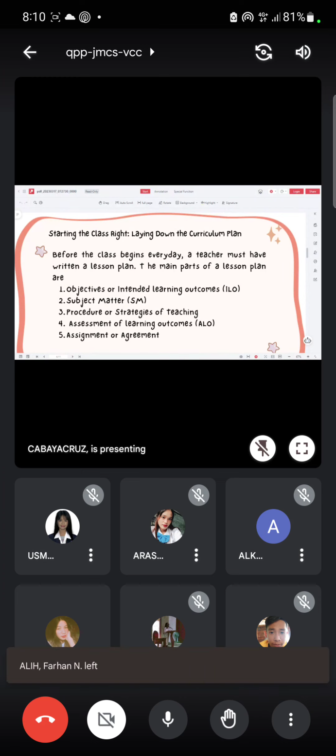Next, procedure or strategies of teaching. The lesson procedure is a step-by-step explanation of how the lesson will progress in the classroom. Next, assessment of learning outcomes or ALO. It is the lesson summary. Teachers should include assessment in their lesson plans to ensure students are making the right connection. Assignment or agreement. Teachers and tutors assign tasks to students as a part of teaching, as part of learning.